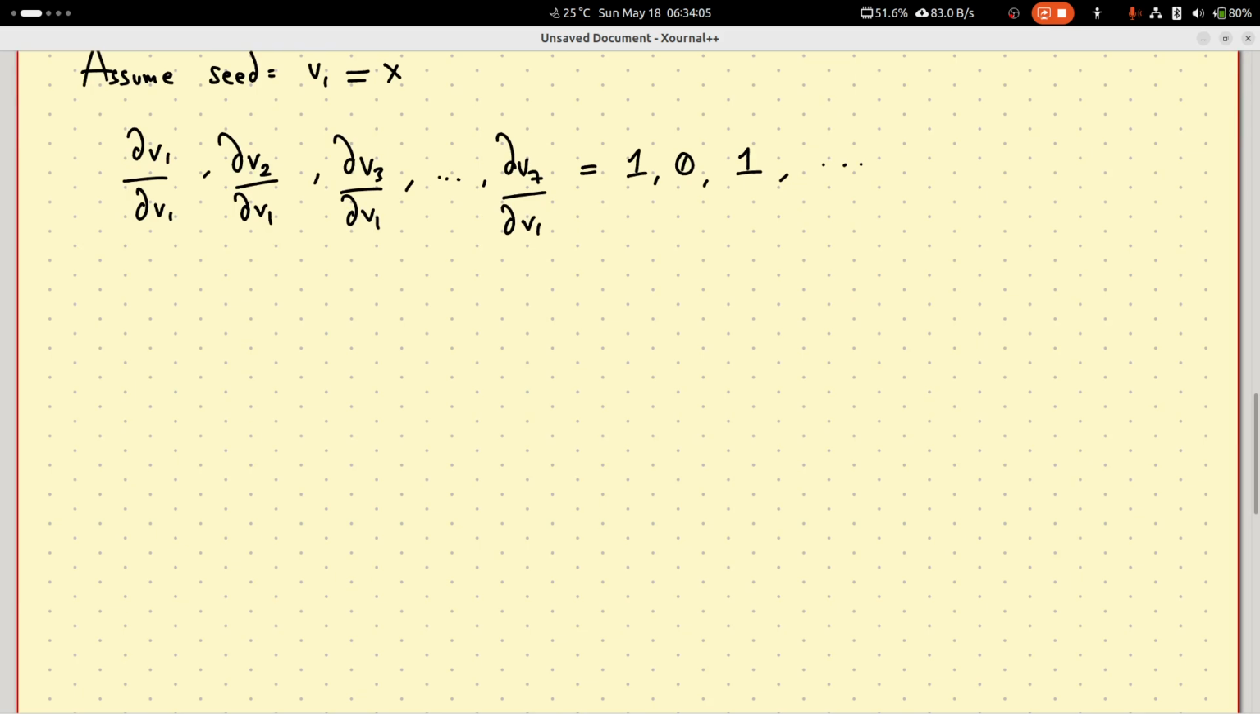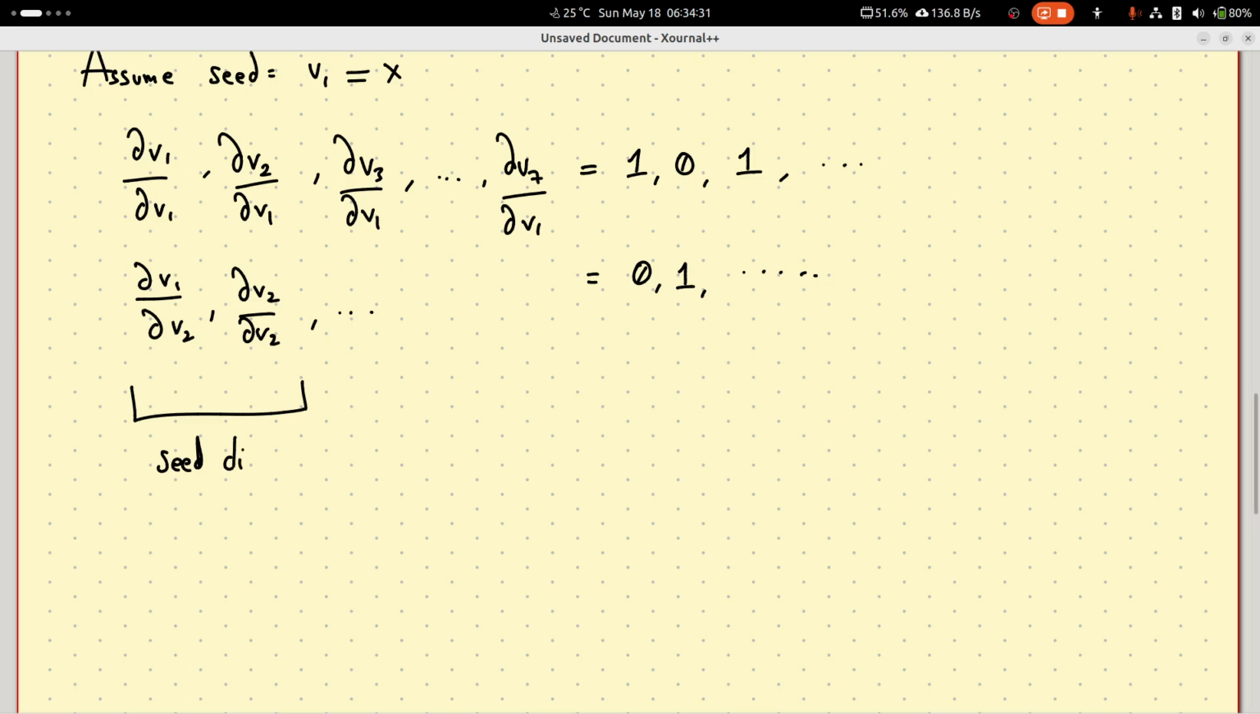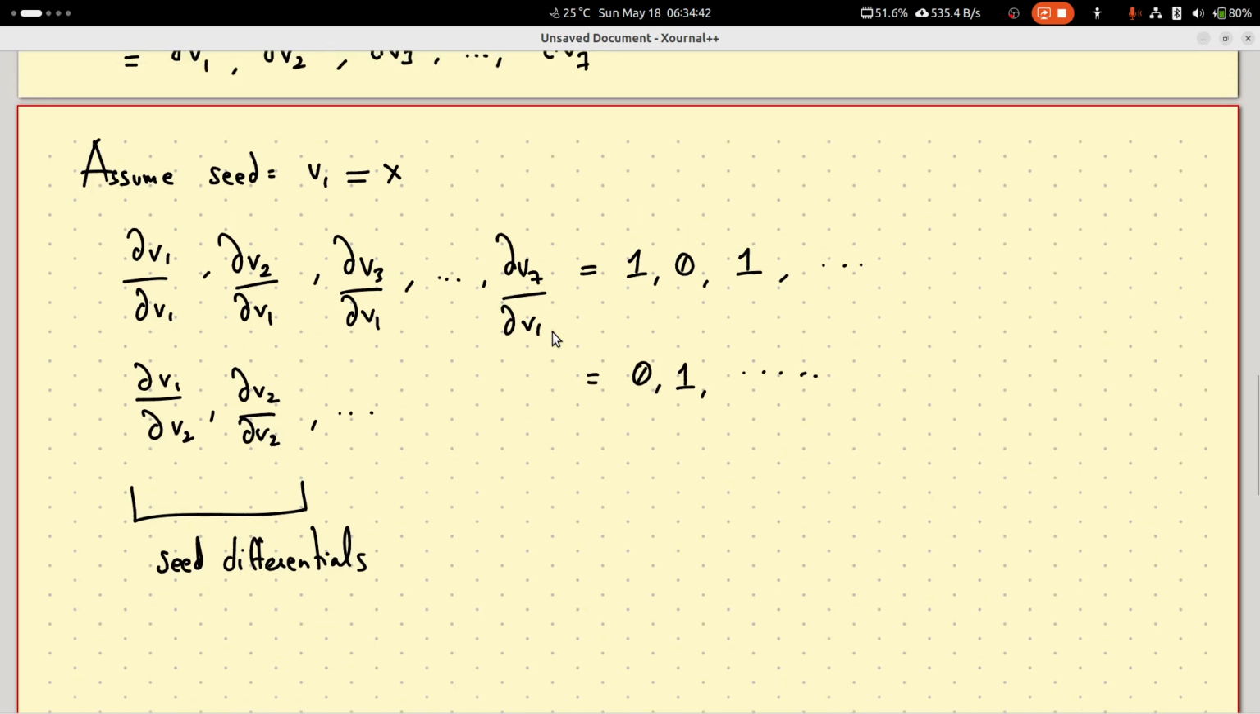And if v1 is equal to y, what would happen is this would be 0 and this would be 1 and so on. So basically the first dou v1 by dou v2, dou v2 by dou v2, so on. These two things would be changed. So these are called the seed, I don't know, I forgot what the actual term is, so I'll just call them differentials. But this is not the actual term, there's something much more apt for this term.